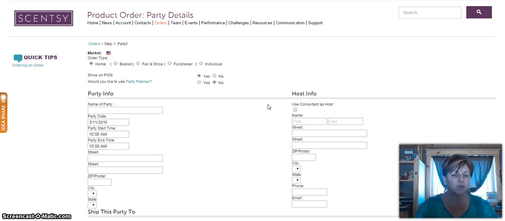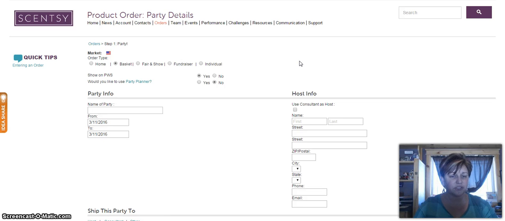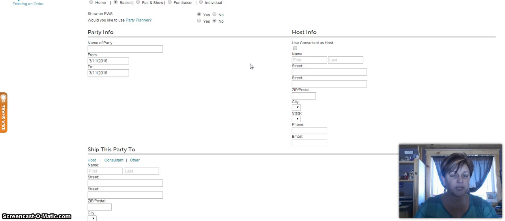Okay, so we're going to go ahead and, would you use Party Planner? I always select no. It is not a very powerful feature right now that we have on the workstation. So we're going to go ahead and type in information. You're going to put in the name of the party here, the date of when it is. If you put a date and it doesn't close on that date, it's not going to shut the order down, just so you know, okay? So this is just kind of for your own information.